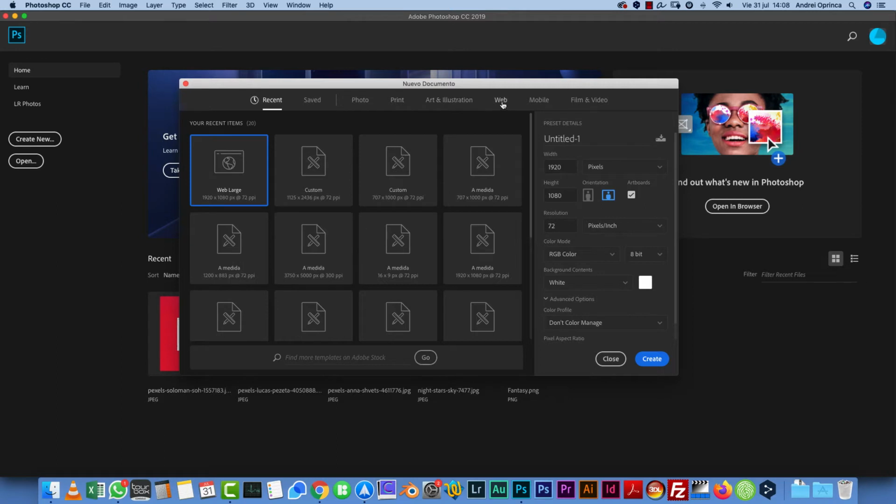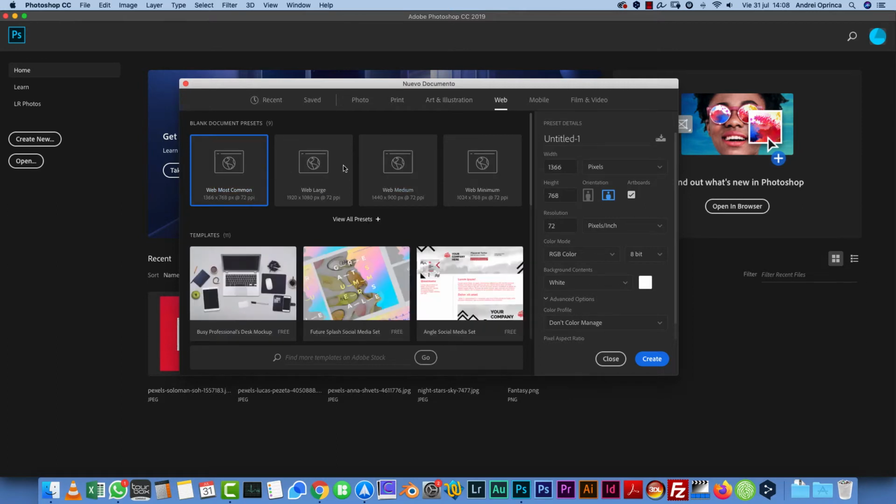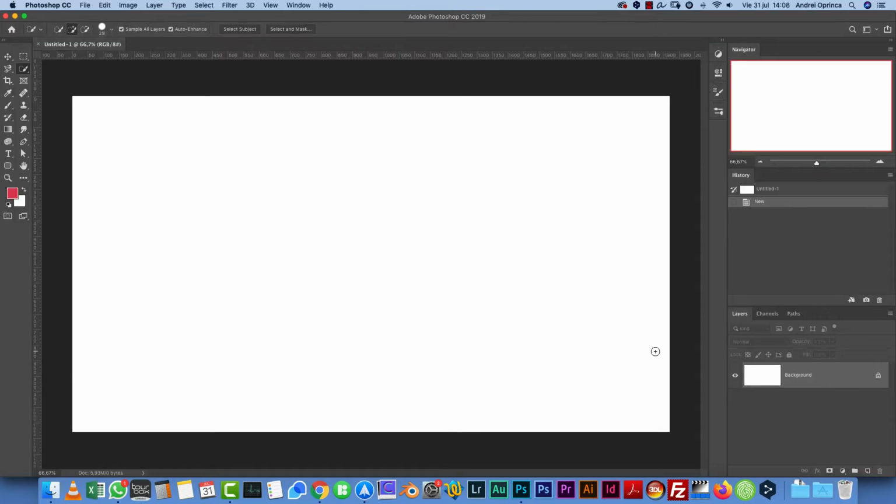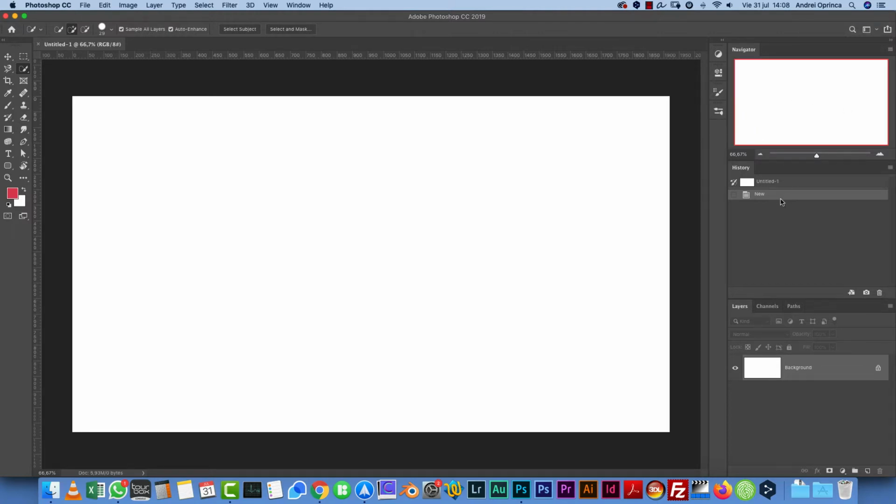Let's go to web, choose large web. The dimensions are 1920 by 1080. I'm gonna uncheck artboards and click create. Actually, you can create any size, it doesn't really matter. Make sure you're on the Photoshop Express course or the workspace that you created on the first episode. Click reset just in case you changed something.